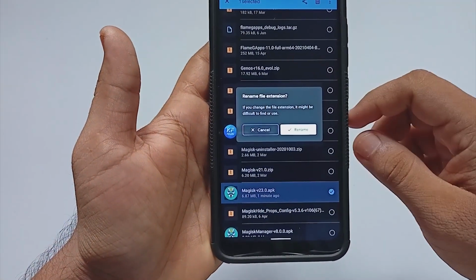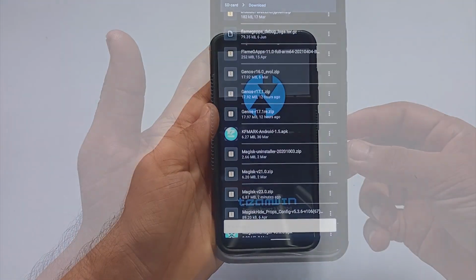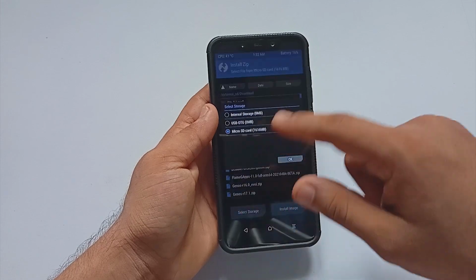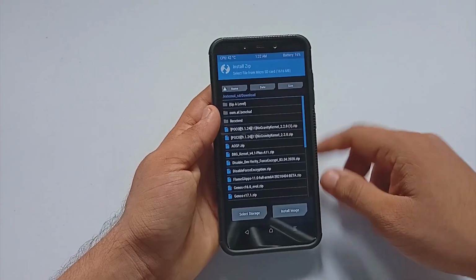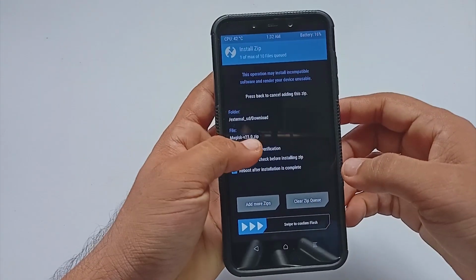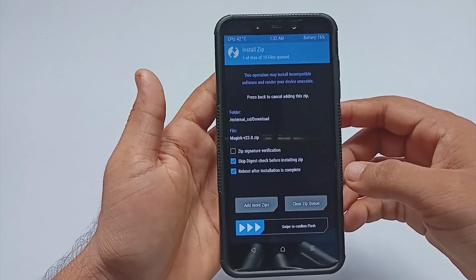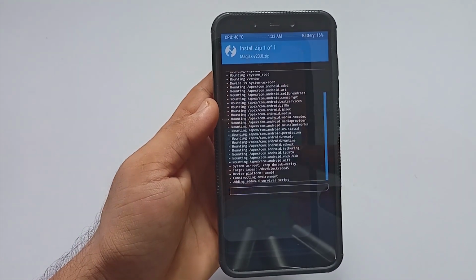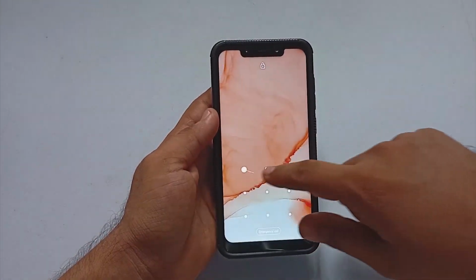Once done, reboot your phone into recovery. Once you are in your custom recovery, navigate to the file by selecting Install. Select the Magisk 23 zip file and swipe to flash. Once done, reboot your phone into system. If you get stuck at the boot logo, try force rebooting it.